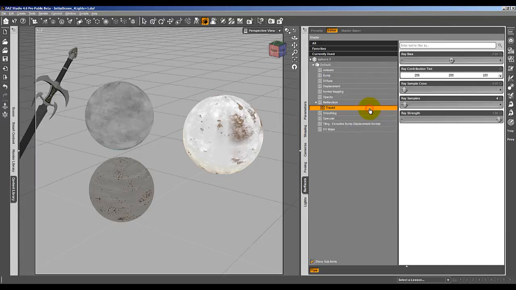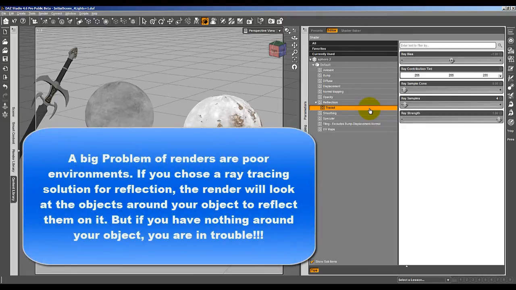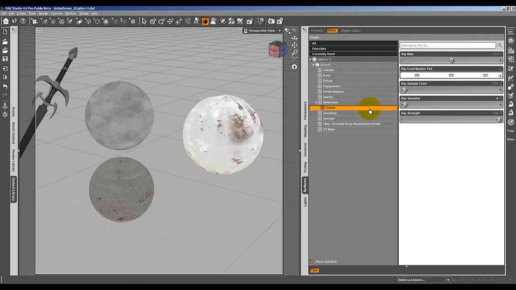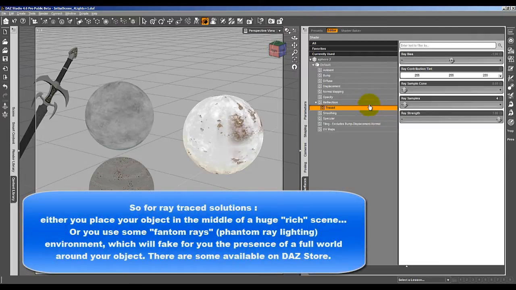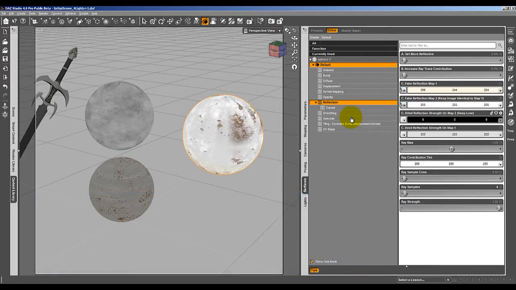So that's why in reflections, you generally have reflection maps, fake environments that surround your object, okay? And when your environment is rich enough, people tend to only reflect by ray tracing this environment, but this requires an environment. Either a real environment, or you can find a product at Daz3d which will fake this environment for you, okay? So I wanted to have the possibility to mix these reflections.